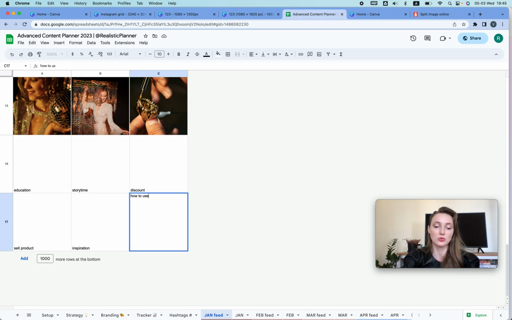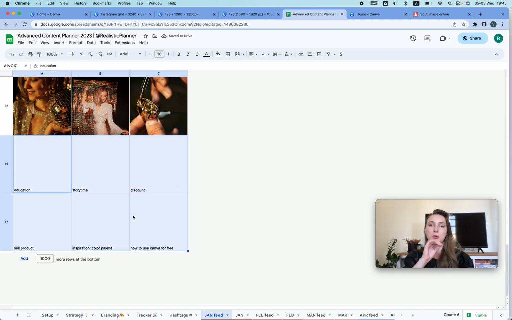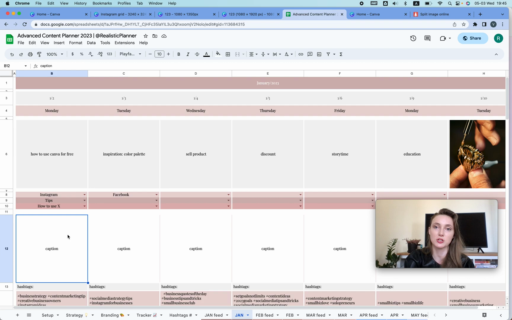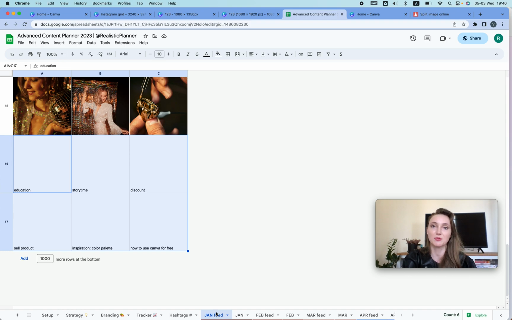So for example, how to use Canva for free, let's say. Or let's say here I would have inspiration, color palette, or something. So I kind of brainstorm, but I already put them in places. And then once I go here, I can see the text here, and then I add my caption over here. Personal preference again, but it helps me with the creative process, and my clients prefer that as well, so that they know what we're gonna do next. So that's the general idea.